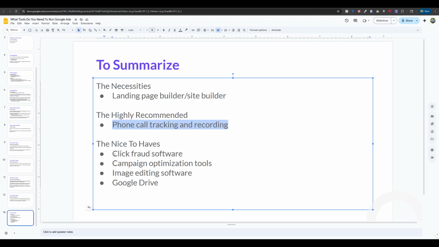But then the nice to have stuff, you got click fraud software, campaign optimization tools, image editing software, Google Drive, all that kind of stuff. But like I said, at the end of the day, simpler is probably better, especially if you're just starting. Don't overwhelm yourself with all the tools. Just go with the things that are going to get you up and running, and that's going to be your best bet. And that's going to be landing pages and phone call tracking.